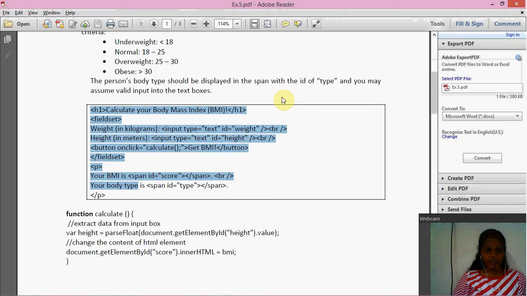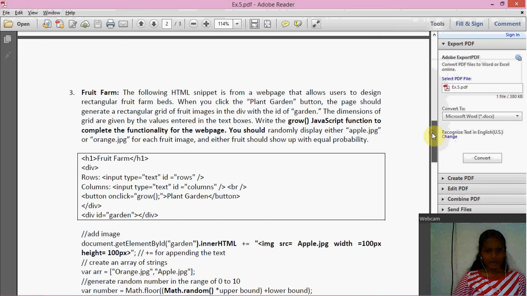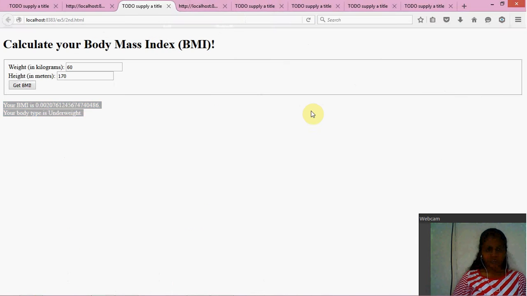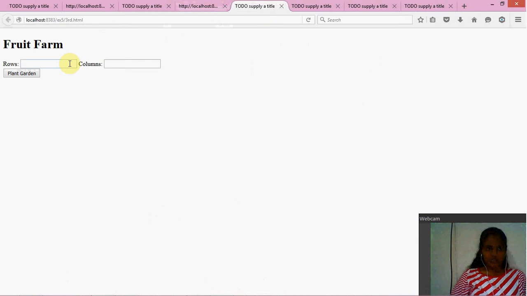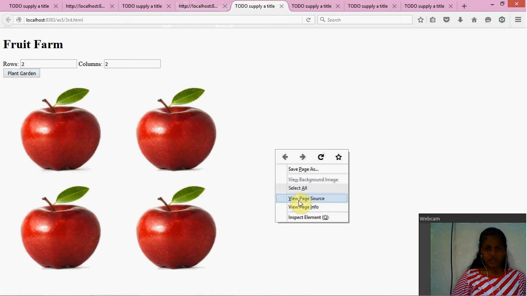And coming to the next question, we have fruit farm. The logic is that we are giving rows and columns, and then it prints in a matrix form whatever fruits we are giving. And then we'll see the code. See, we are entering rows 2, and we'll enter columns 2 again. Just select random. Here it selected the same value, apple. So it came in a 2 by 2 matrix. We'll see the code now.